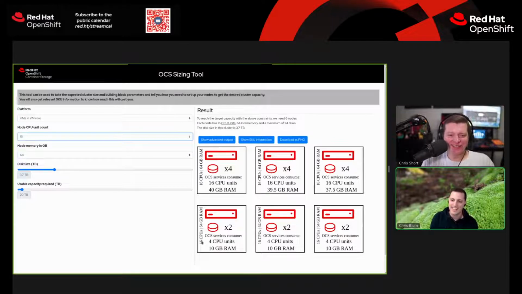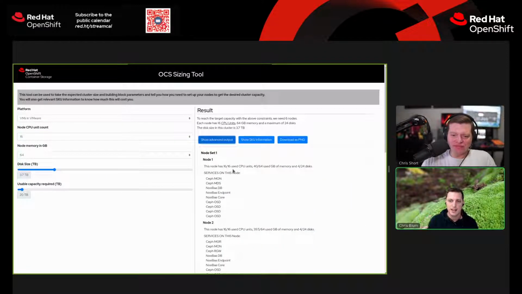So that's a good question. And to dig down into that, we can look at the advanced output here. Okay. So this is a picture. We can download this, but to understand how this algorithm allocates resources on the nodes, we can click on there, and then we see a little bit deeper into the algorithm that allocates the resources.